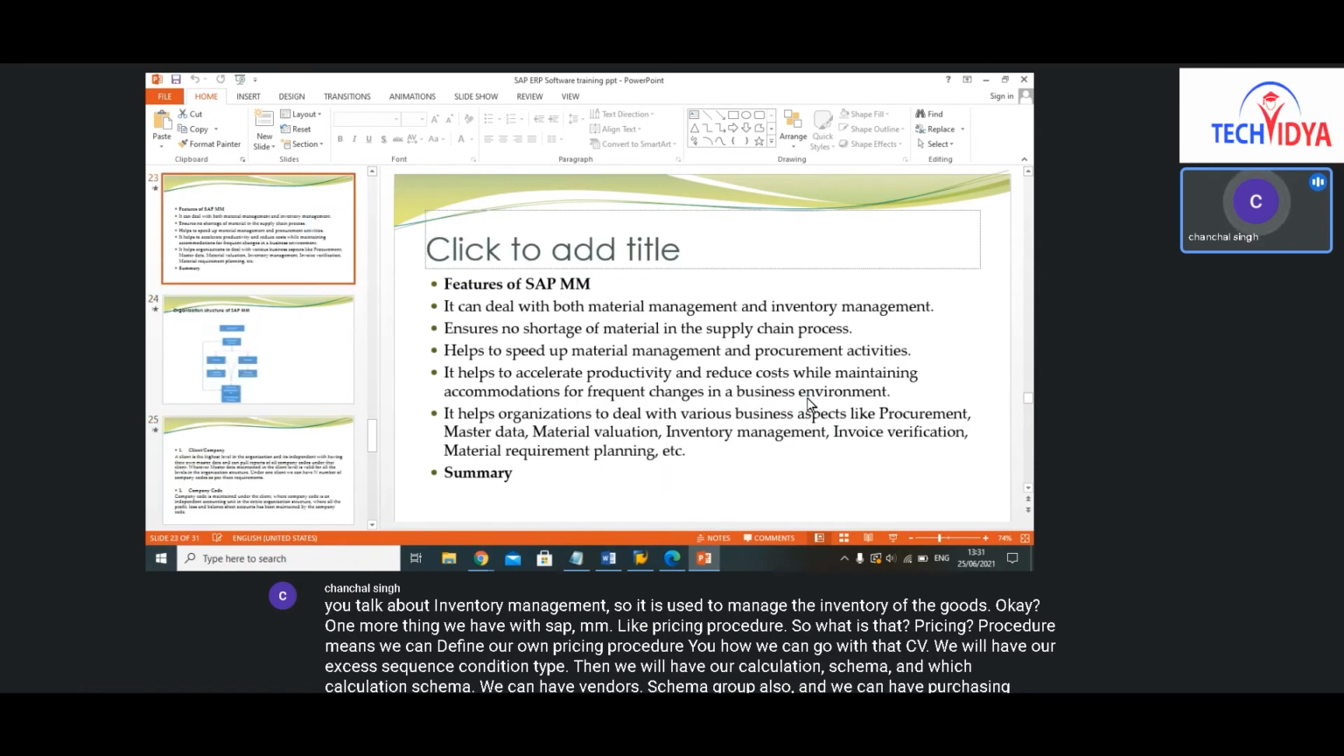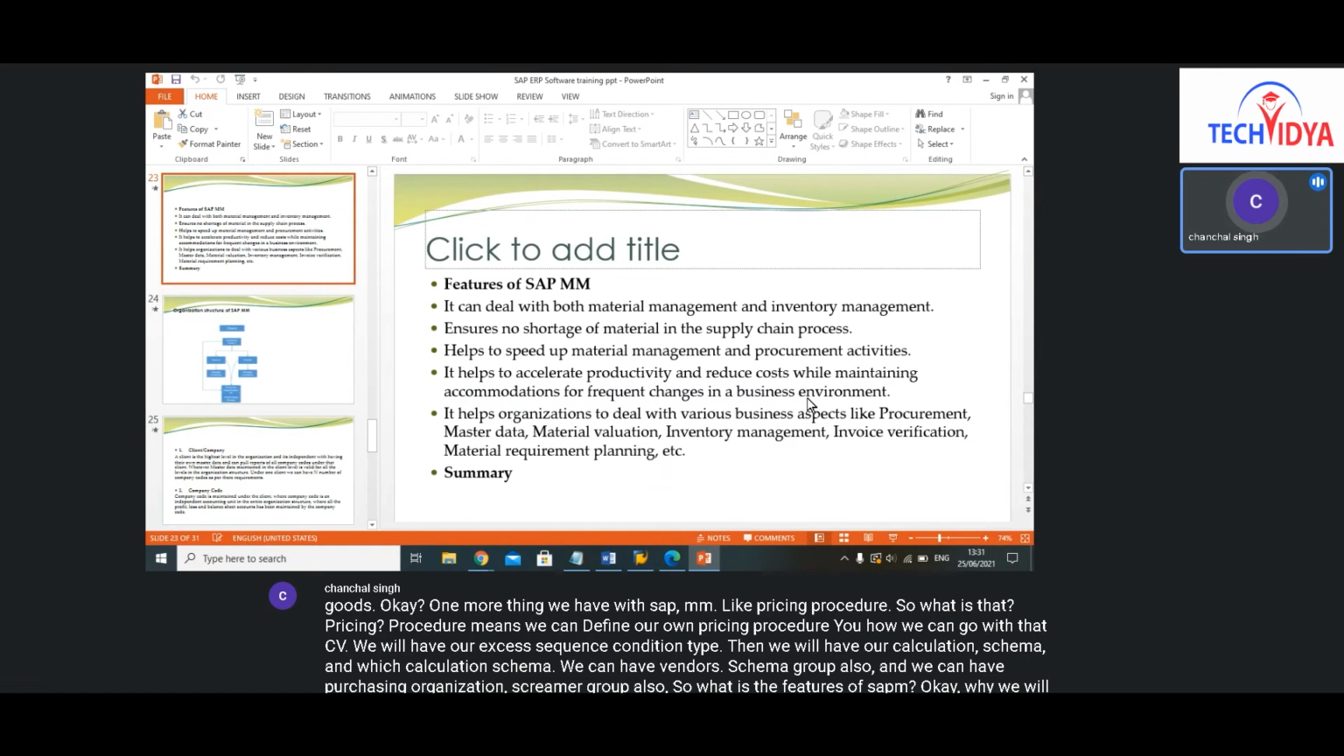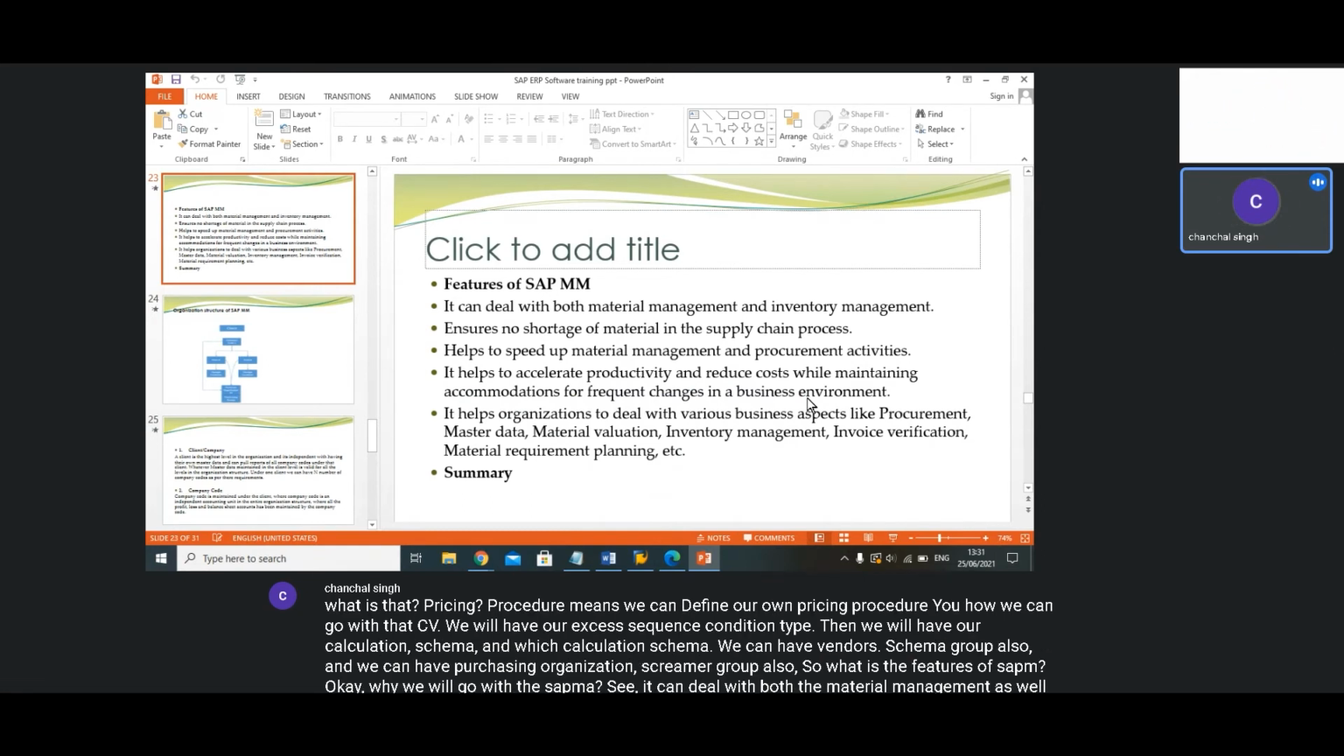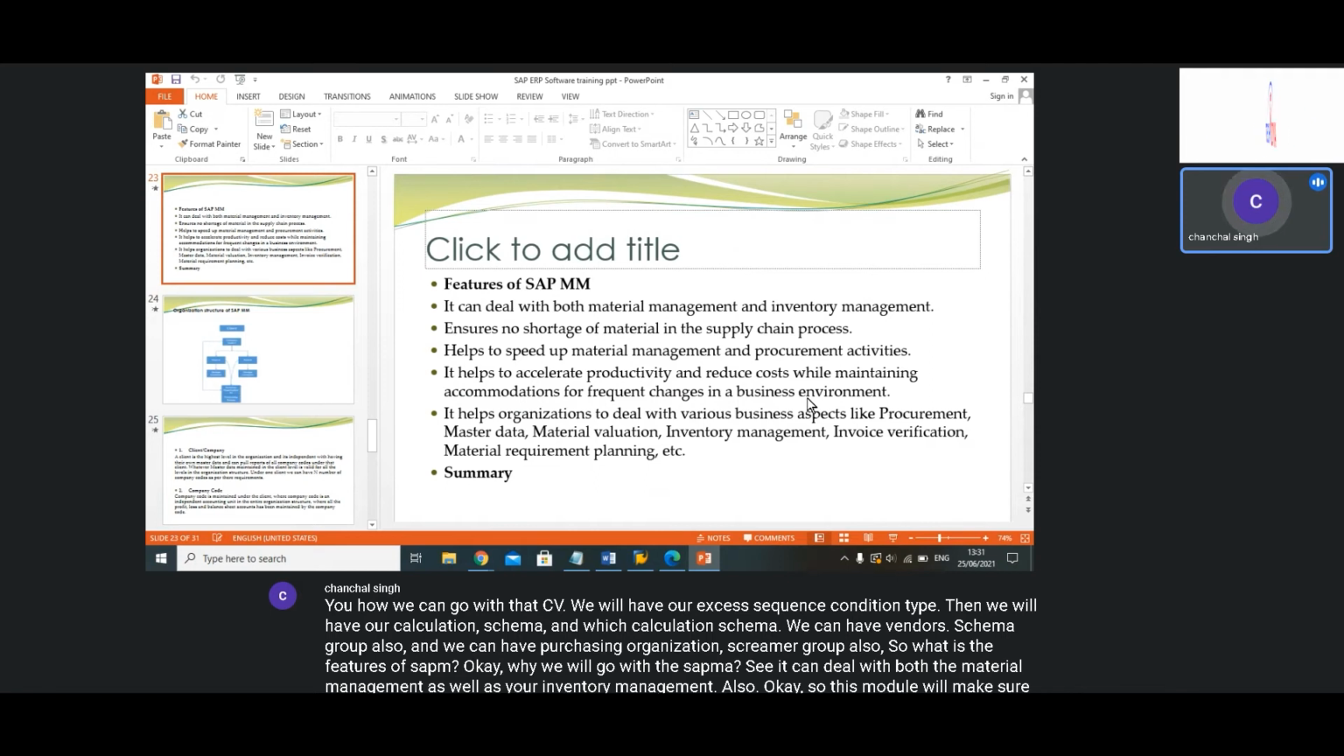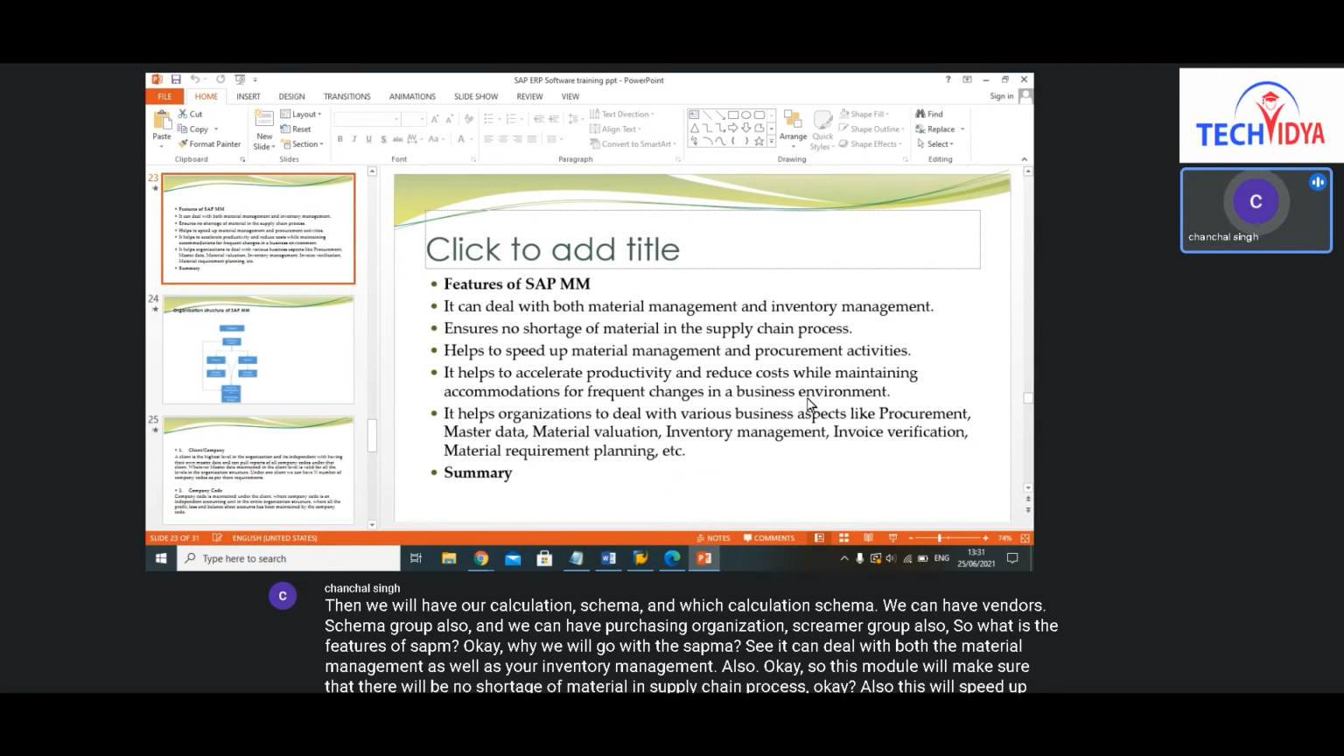So what are the features of SAP MM? Why should we go with SAP MM? It can deal with both material management as well as inventory management. This module will make sure that there is no shortage of material in the supply chain process. Also, it will speed up your material management and procurement activities.